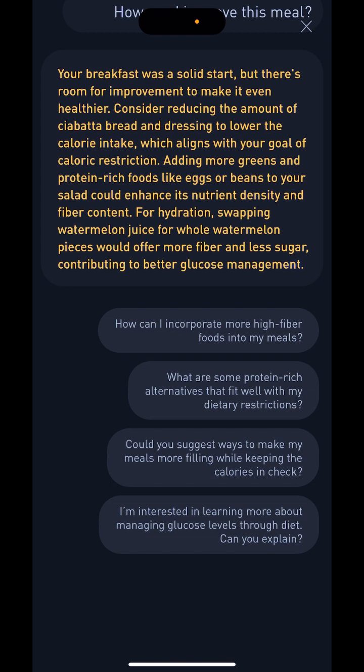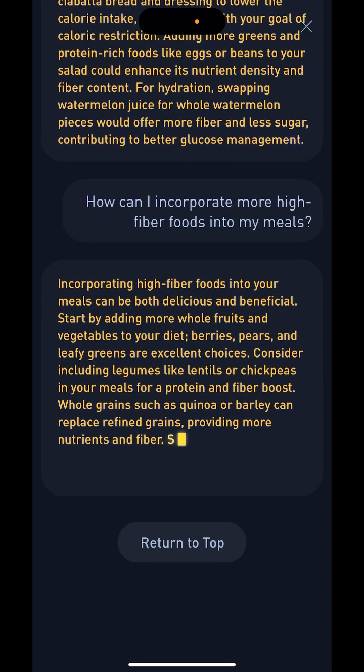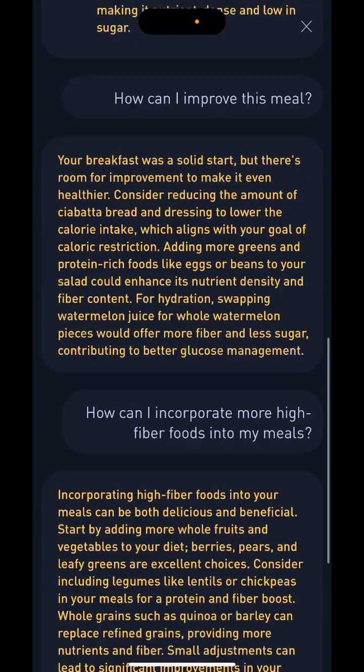Let's ask one more. How can I incorporate more high fiber foods into my meals? Okay, some pretty good advice there. So you can do this with every meal that you have. You can come back and forth and ask more questions as well. So let's come out of here, pressing that X button at the top.